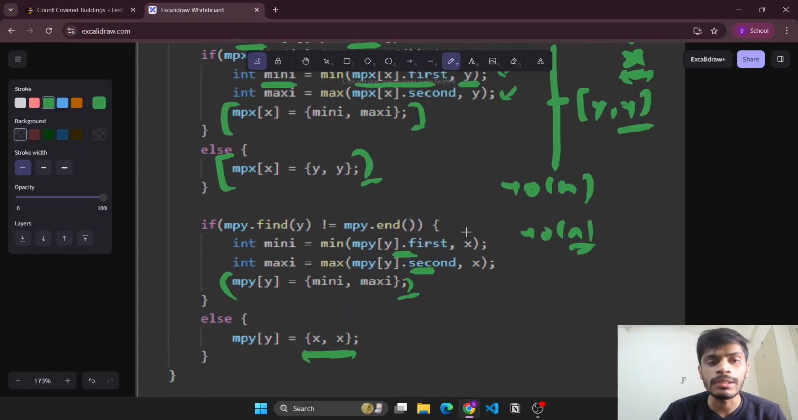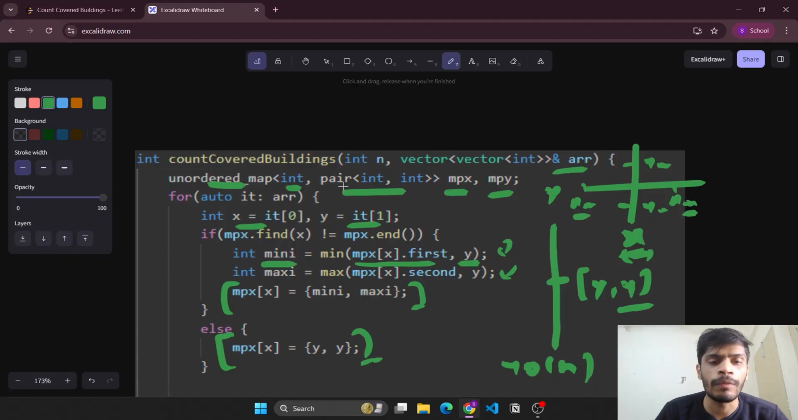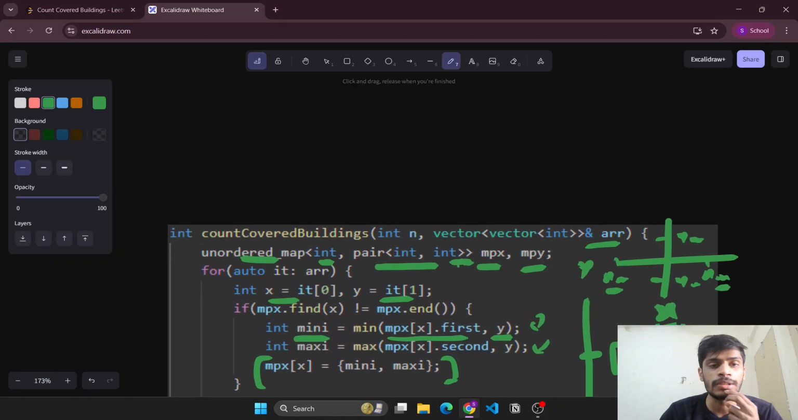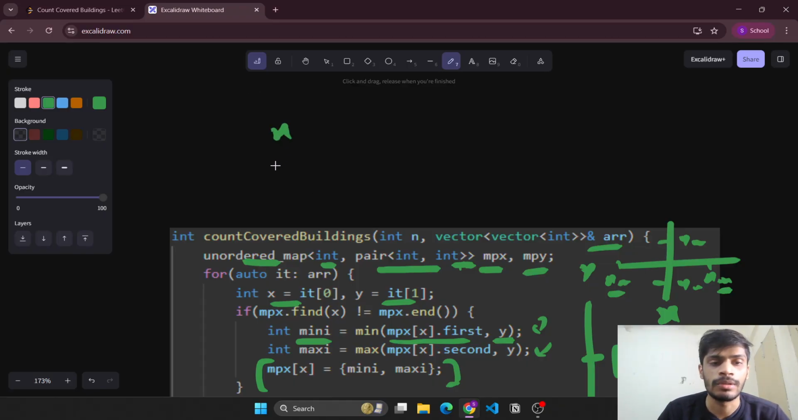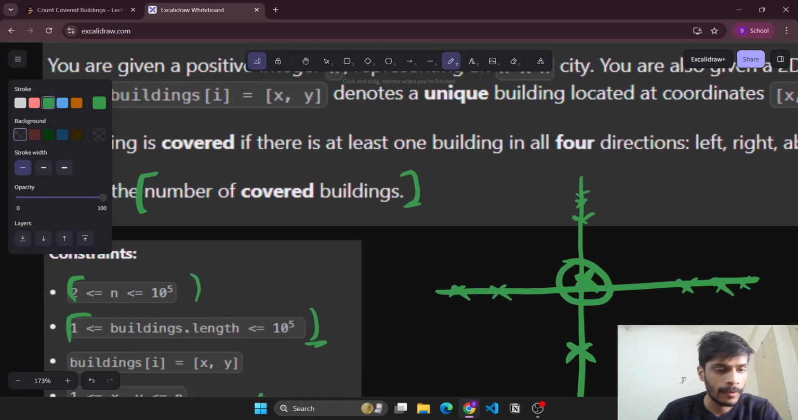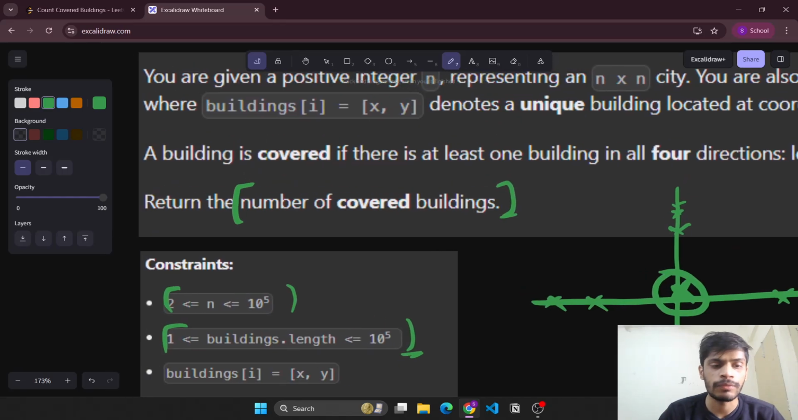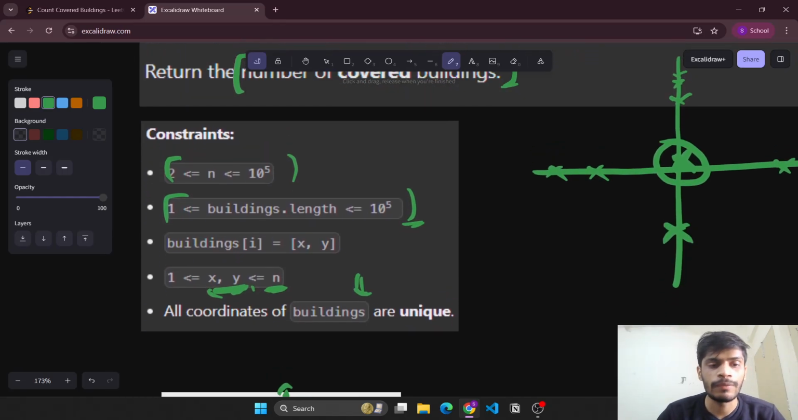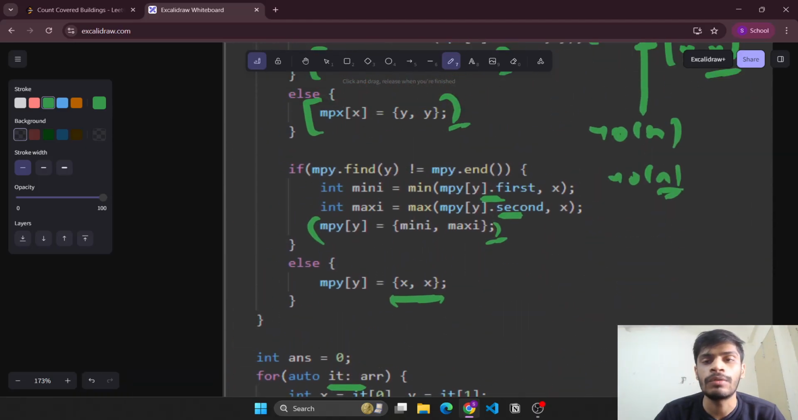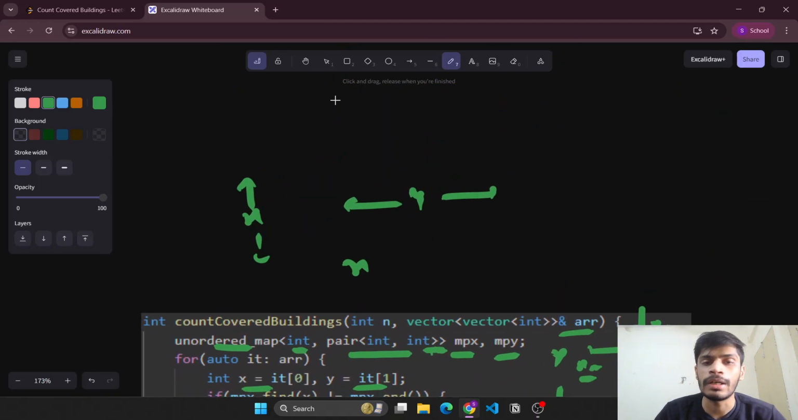And one more thing is we have the unordered map of int comma pair of int comma int, meaning for each x we have created these two maps which are storing the y min and y max, and for each y we have created a map. Instead of that, we can simply use arrays, since x and y, the buildings of x comma y, will go from 1 to n. This is already given; if it had been 1e5 then it would not have been possible. So it is given that x is greater than or equal to 1 and less than or equal to n, and y is also the same.